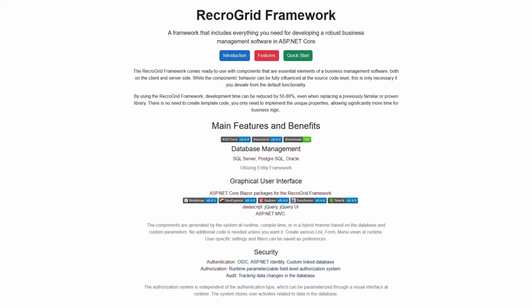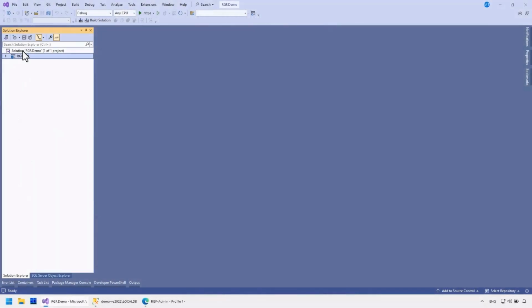Greetings everyone, here I am again, and I will now create a single-page client application supported by the Recrogrid framework for an API application created in a previous demo. This application will visually display and allow editing of our Northwind database.